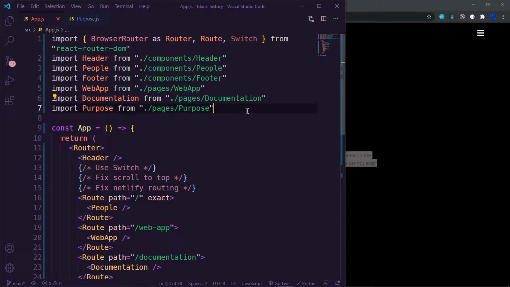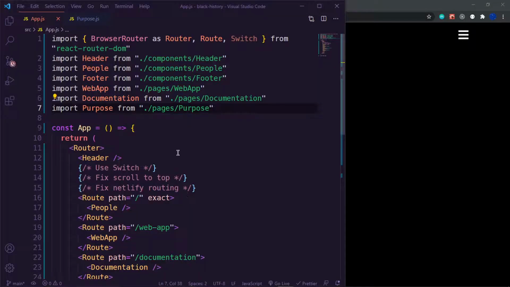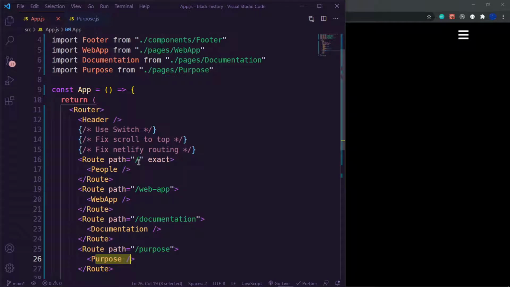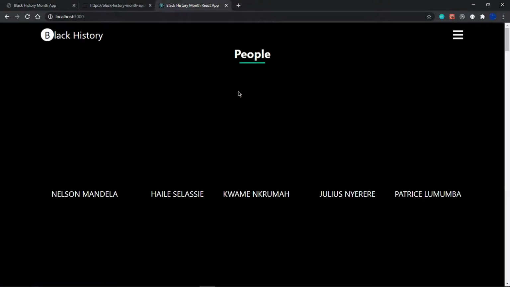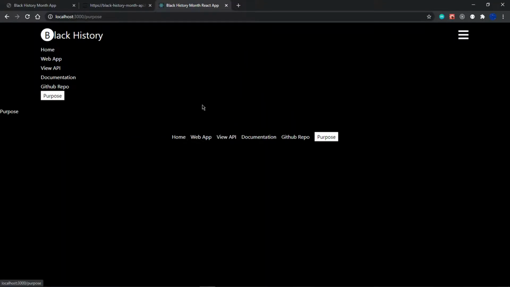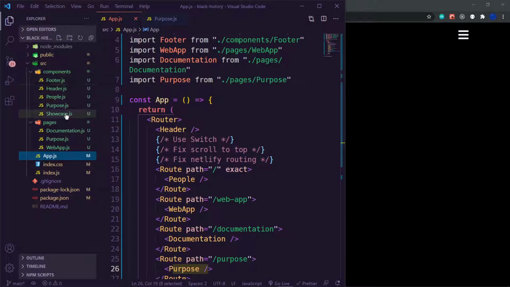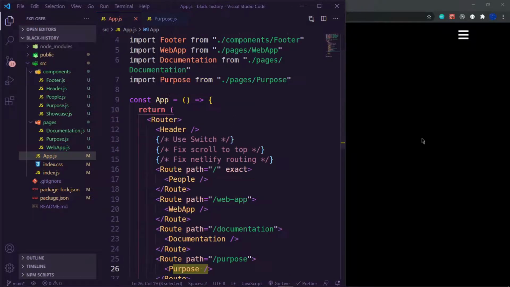This is purpose. Actually, it should be rendering by default. If I go into my application, reload this, because I already imported, didn't I? This is purpose rendering here. What is it? What is happening? What is happening? Wait. Where's my web app? My web app is here. Okay. Wait, what?